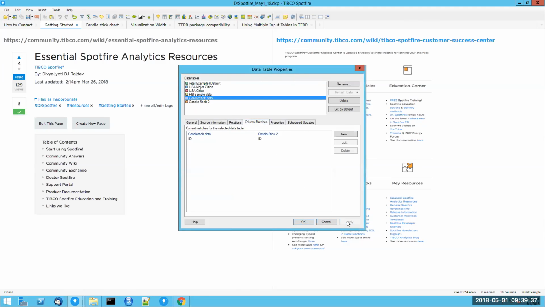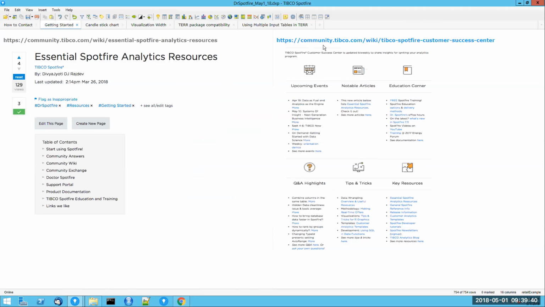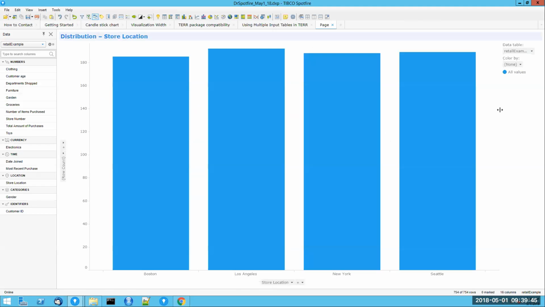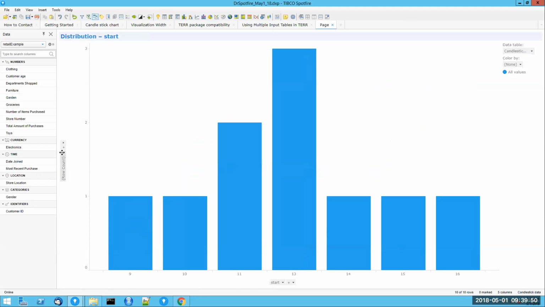But once you say apply and you say OK, I can have division on one table, but now I can actually choose my X and Y values from the other tables. It's a very neat little quick way of joining two tables together. So thanks, Neil, for giving that little snippet.